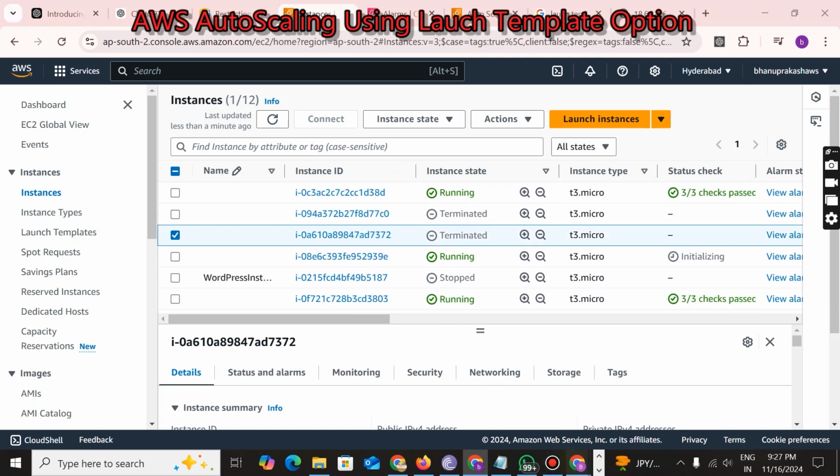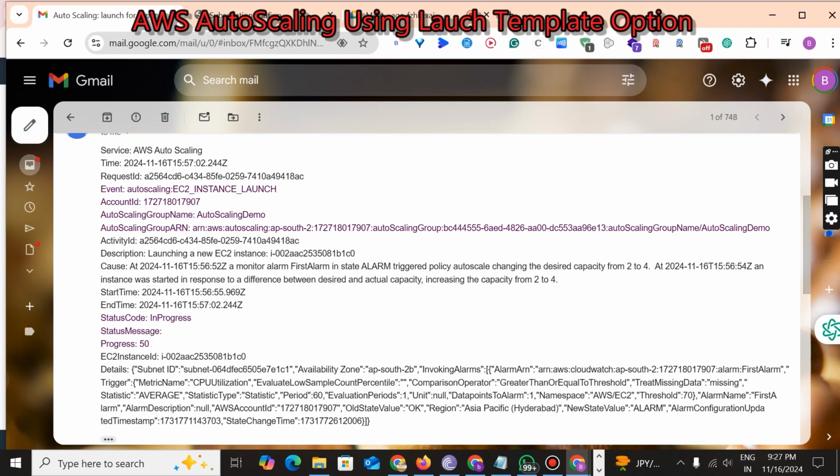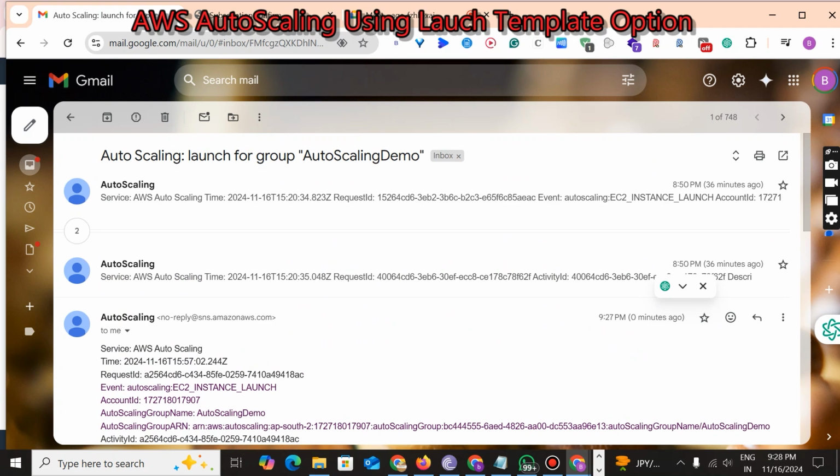I got an email also regarding that. Did you see here? Launching a new instance. A monitor alarm state. Alarm triggered. Auto scaling changing desired capacity from 2 to 4. This is all about auto scaling.